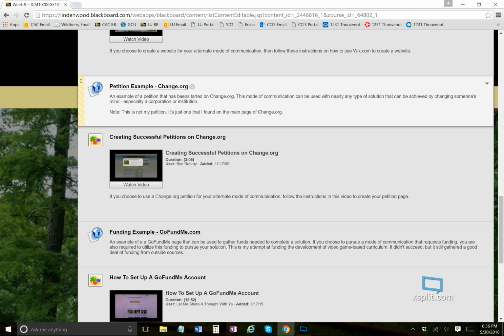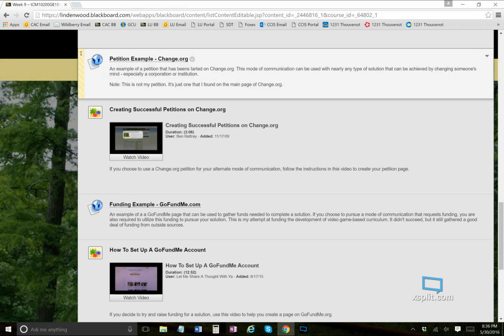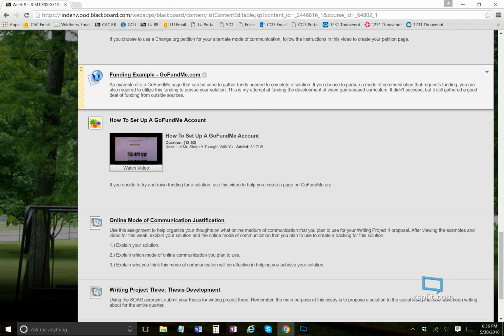There's a change.org petition. That's like if you're trying to get something changed. That would be like if you're trying to legalize marijuana. Maybe your problem is that too many people go to jail each year for using marijuana, and you don't think that's right, so you want to change the law in your state. You might get a change.org petition and then send that to your state legislator, and try and get that changed. Here's a video on that, and then a GoFundMe page.